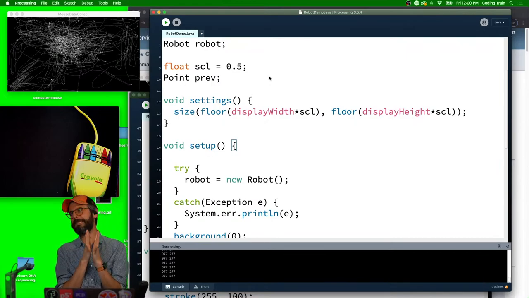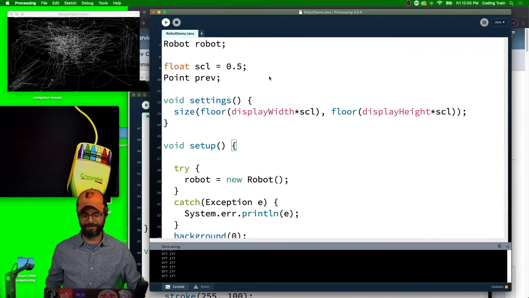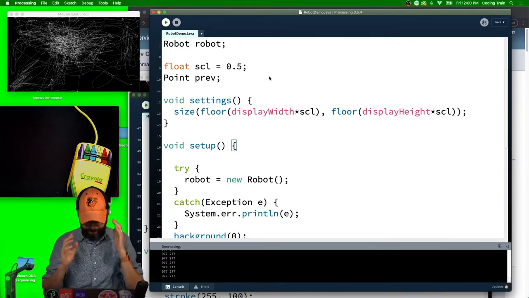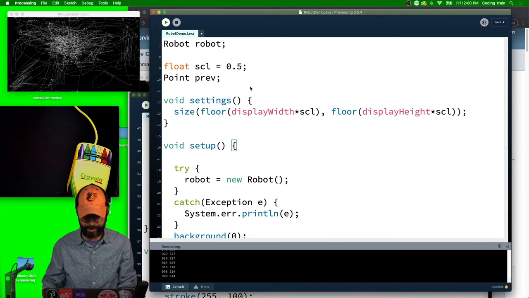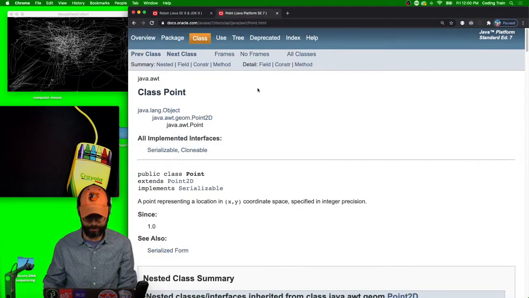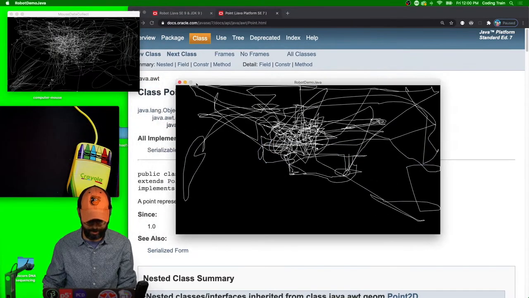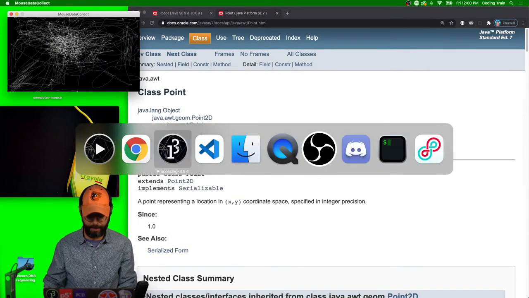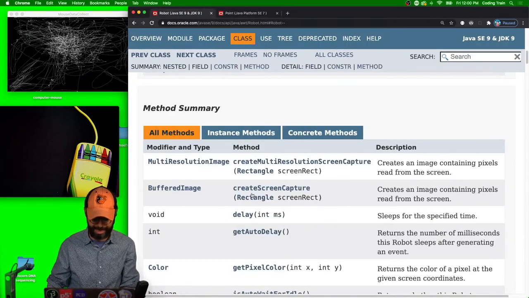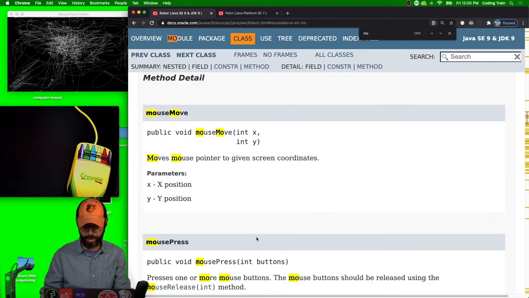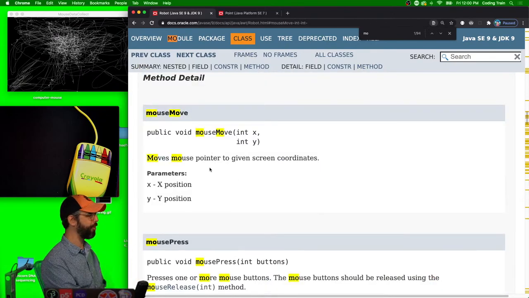And actually, now that I'm thinking about it, it's okay. I'm going to do all the things that I'm going to do. Going to work on my script. Let's go back to the robot class, and I'm looking for mouse move. Move the mouse pointer to given screen coordinates.